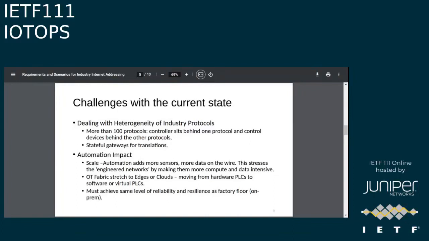So what that does is it creates a lot of headache for people who are operating in the OT domain or in these process control networks. Any change that happens on the factory floor has to go through updates and upgrades on the stateful gateway level. A lot of translations have to happen. And now as automation is coming into the picture, which is the main driver for Industry 4.0 and emerging applications, the scale is going to become a big problem.